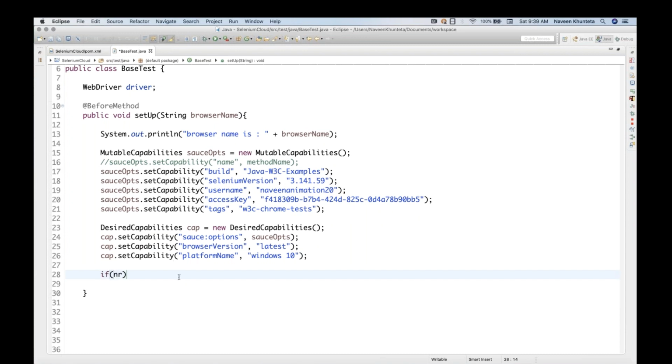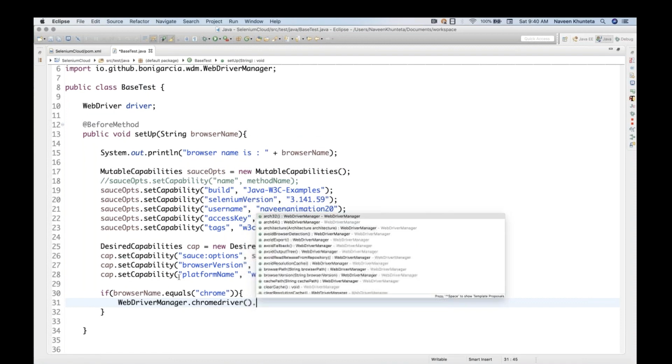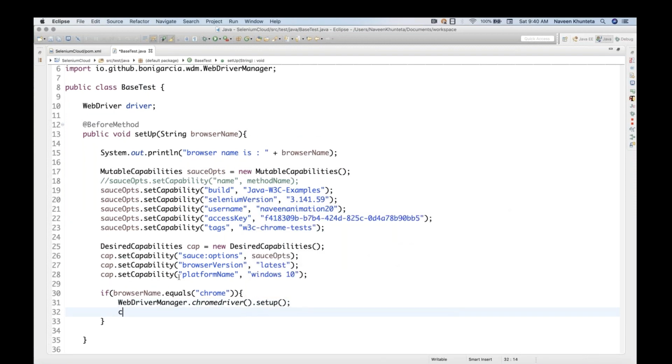Now, I'll be putting a check over here: okay, if the browser name that you are using is equal to Google Chrome, then what do you want? If browser name is equal to Chrome, first of all, I'll be downloading the .exe file. So I'll be using WebDriverManager.chromedriver().setup() using the Bonigarcia API, and .setCapability. Sorry, we have to use one more method, .setCapability. And what is the capability name? The capability name, guys, is the browser name over here. Browser version and platform name I have already used, but now you have to use the browser name. So I simply write browserName.